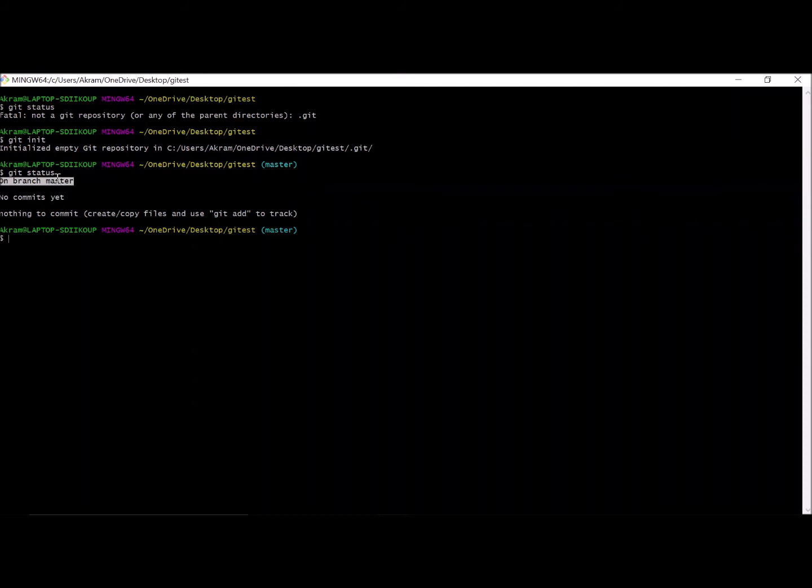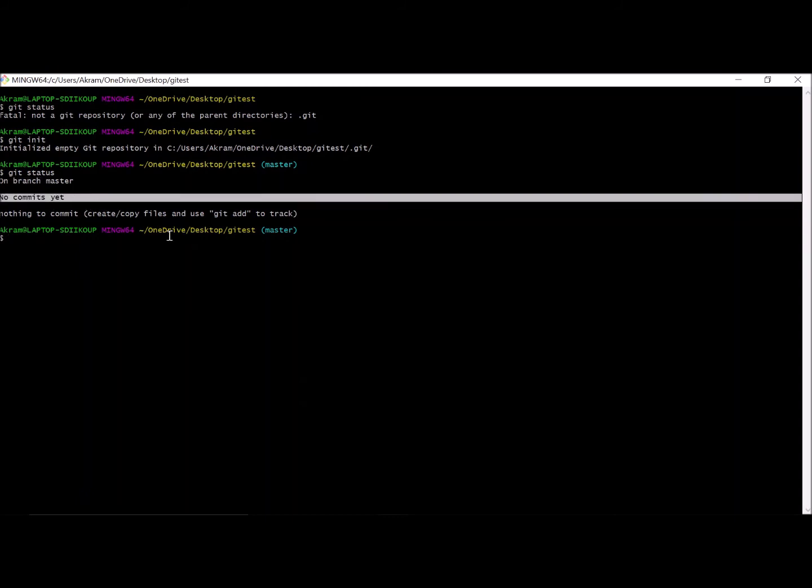In Git there is a concept of branches when we are working as a team. Everyone has his own branch. Nobody works on the main repository directly. Everybody works on branches, and then these branches are merged into the main repository. So: nothing to commit, no commits yet.